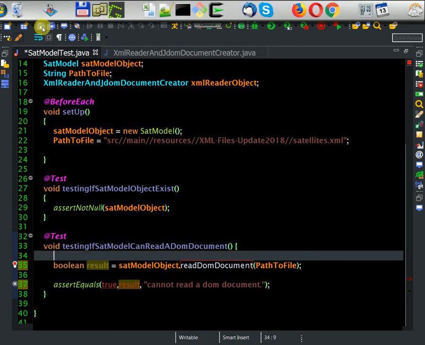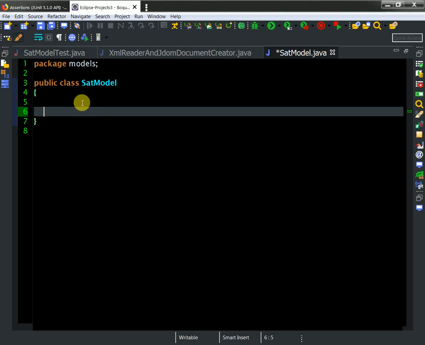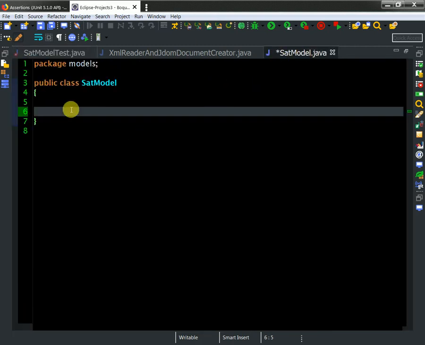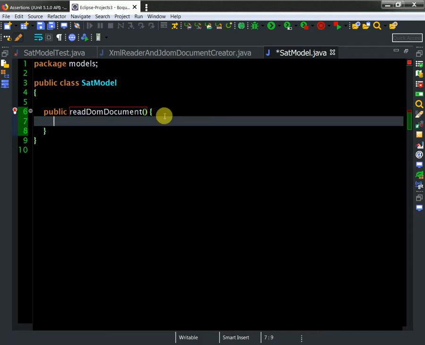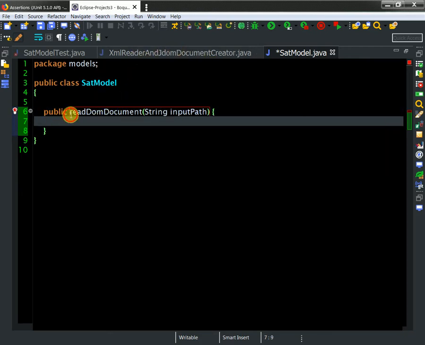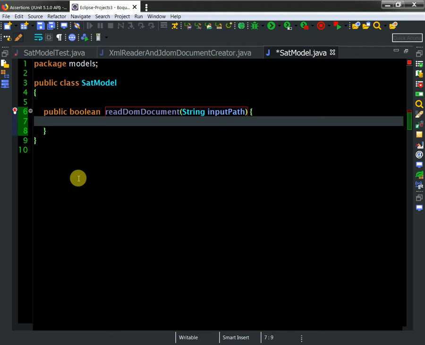Alright, so now I need to do a refactoring in my SAT model, and as you can clearly see here, the SAT model test doesn't have any methods. So I have here a public method, read DOM document, and this read DOM document should have a string input path. And wait a second, I forgot to do it right. So now I have a boolean value which I should send back.